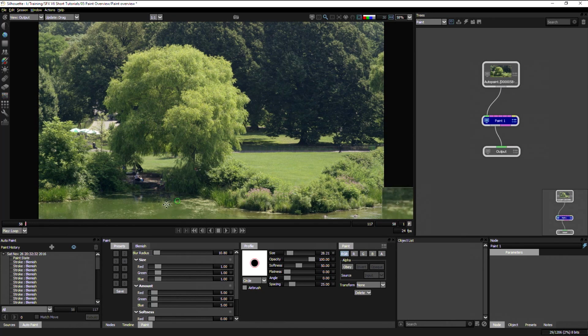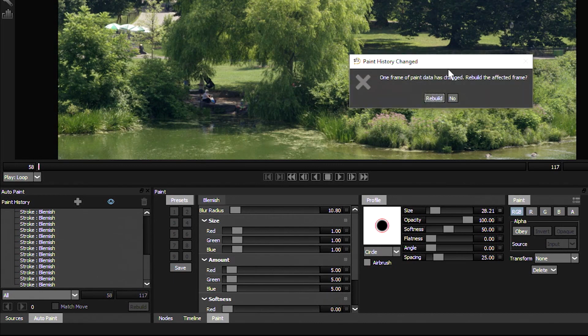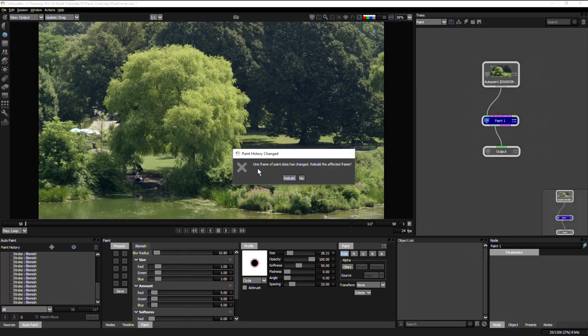Now, I've made quite a few paint strokes here, and every paint stroke that I make is shown in my paint history down in the bottom left hand corner. And I can see these strokes. If I click on any one of them, I can see them here. I can shift select them to select multiple ones and delete them using the trash can. And when I try and do that, it says one frame of paint data has changed.